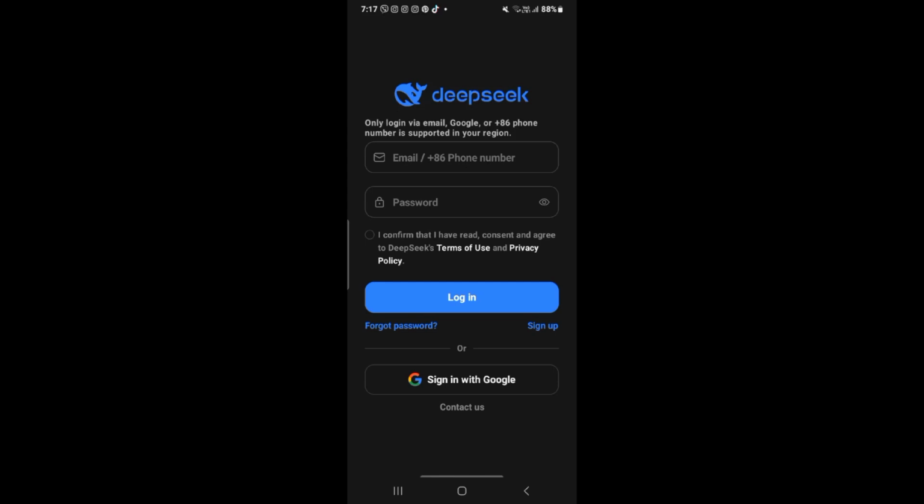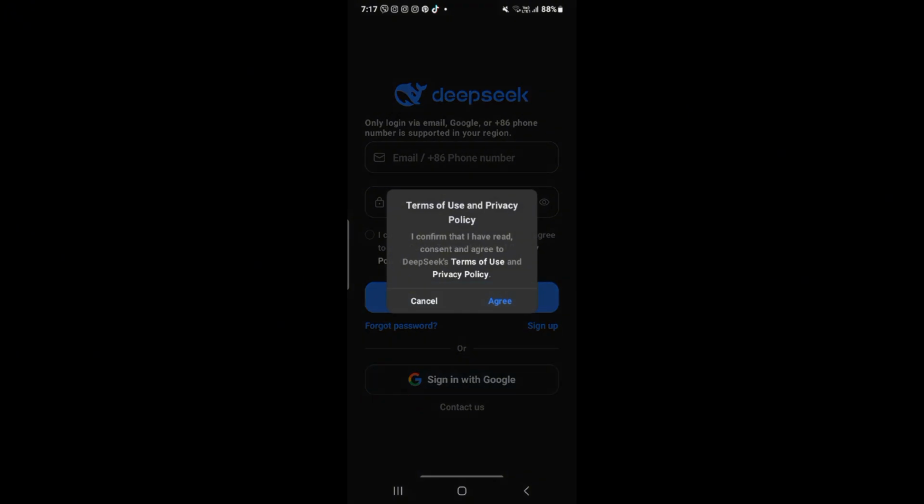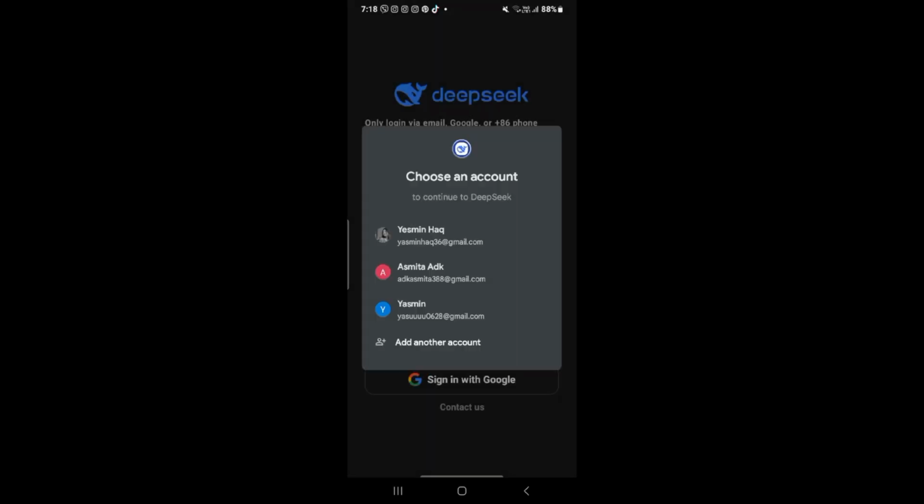On the login screen, look for the sign in button. It should have the familiar Google logo. Simply click on the sign in with Google button. Now a pop-up will appear asking you to grant a permission. Click on agree. A new window will pop up asking you to select your Google account.